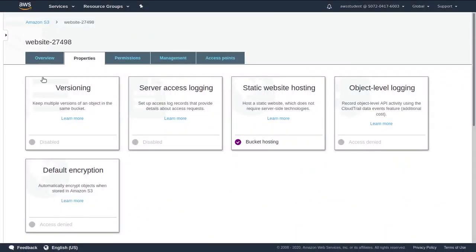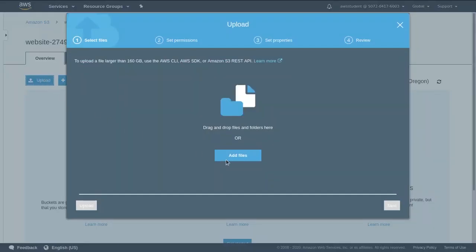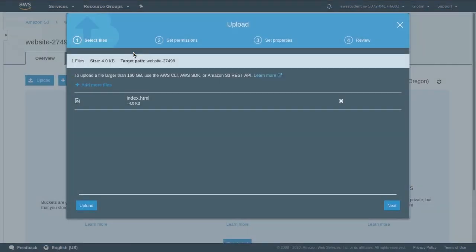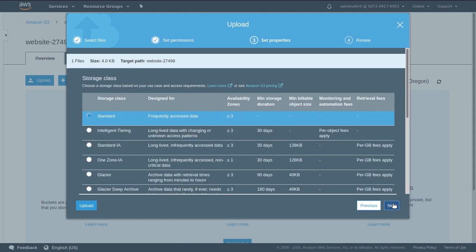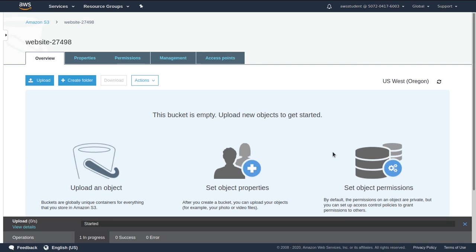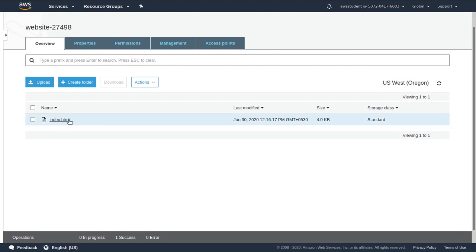In the Amazon S3 Management Console, click on the Overview tab. To upload files, click on Upload and click on Add Files. For now, I will be using a simple Bootstrap homepage. Navigate to the selected files. For now, we will not be changing any properties in here, so just keep on clicking Next. And finally, click on Upload. You will see a progress bar at the bottom. Once the files are uploaded, you will see all the files. Your files are uploaded to the bucket now.